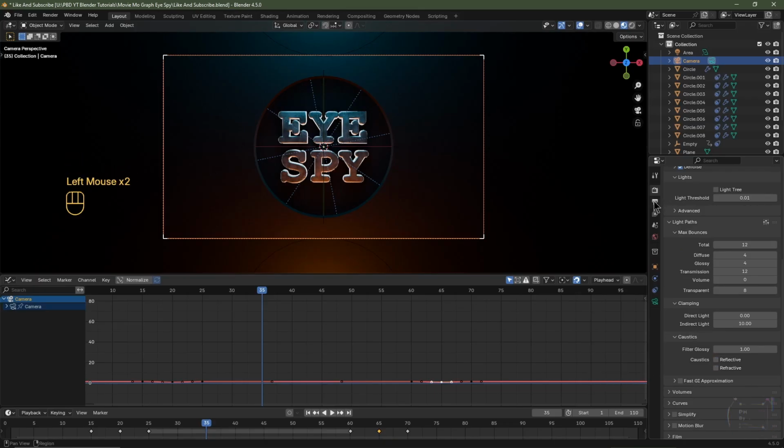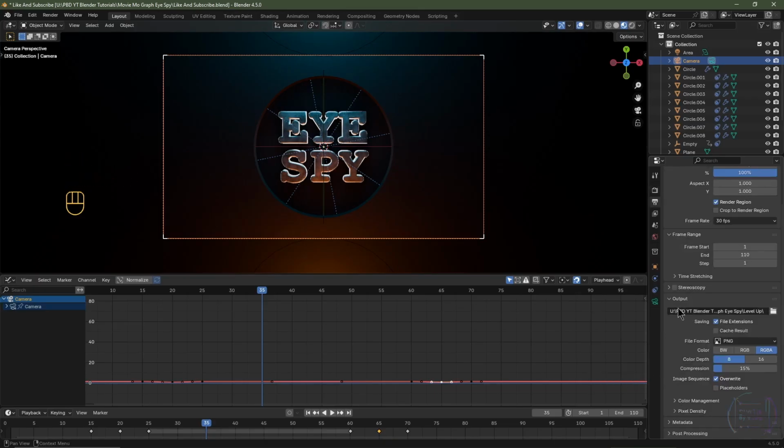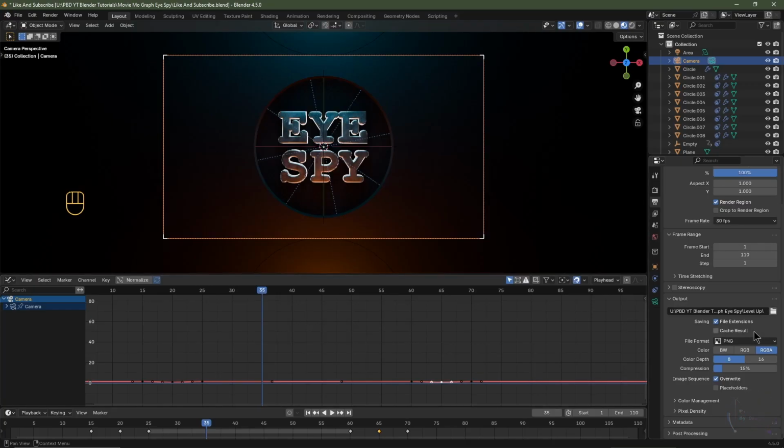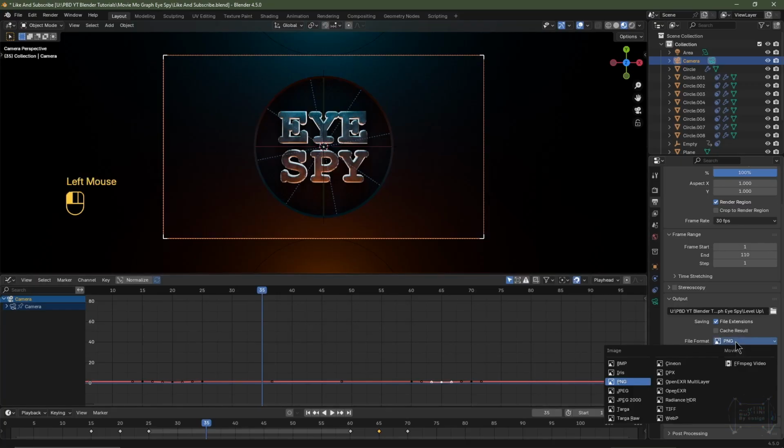I'll then go to my output tab over here, and under output, click this folder icon and choose a file location where you want to save your image sequence, and then click accept. Select a file format of your choice. I'm going to go with PNG.